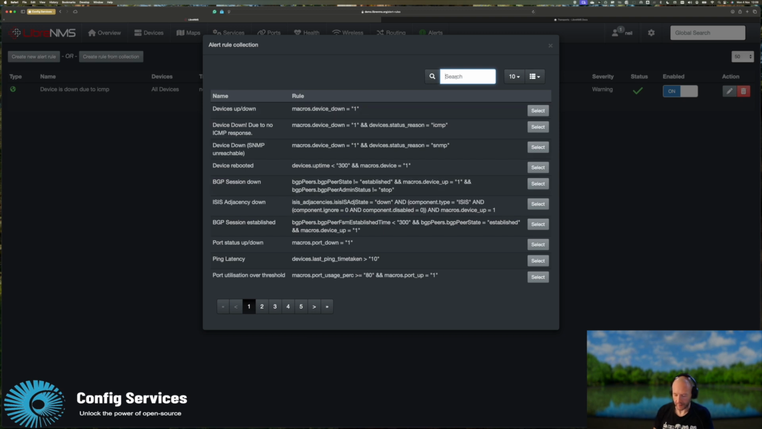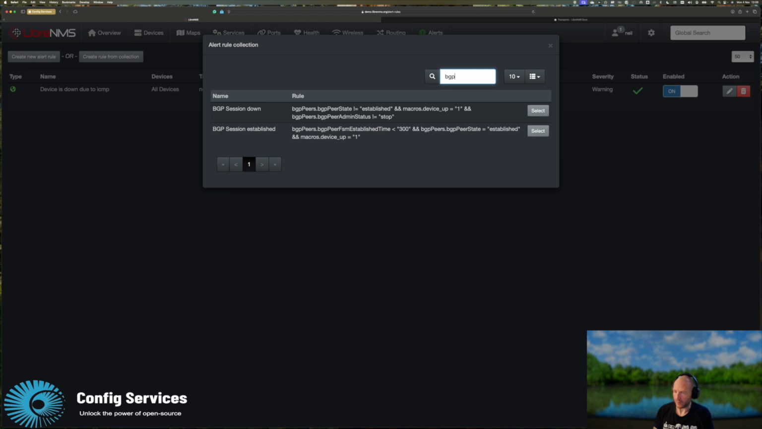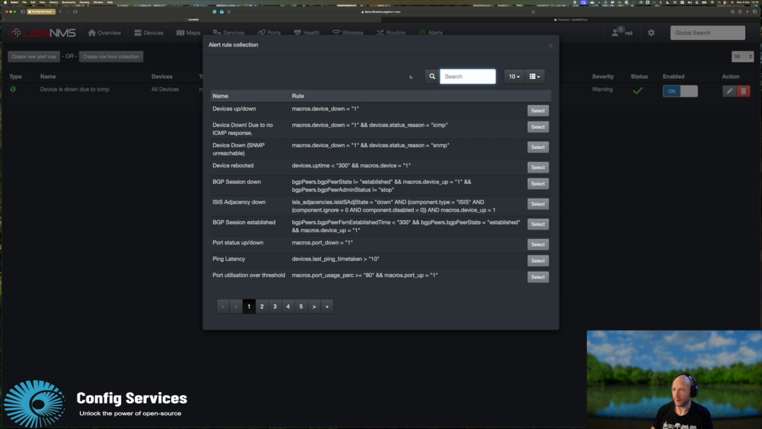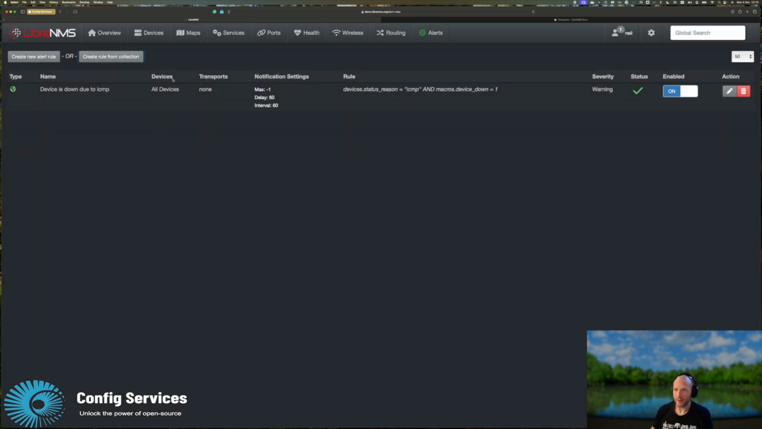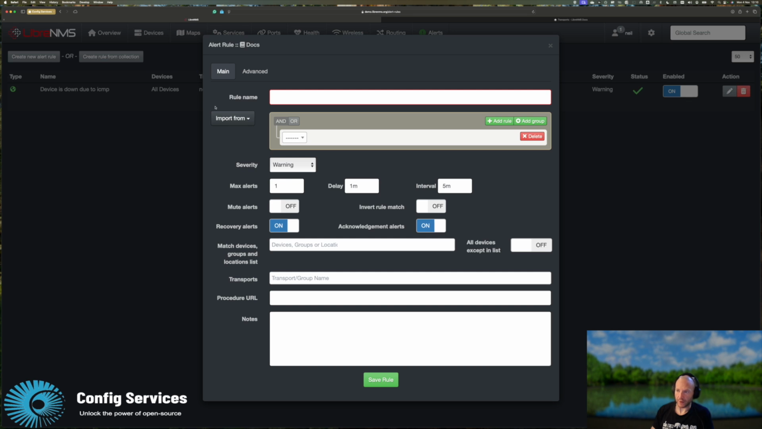You've got other things like port usage, so you can specify if the utilization of a port is over a certain percentage. BGP peers being up and down, so sessions down here. So quite a wide array of different rules to be able to select from. We're going to create from scratch, but there's also still a couple of ways to actually bring alert rules into the system.